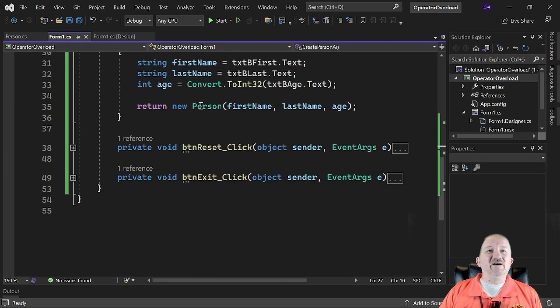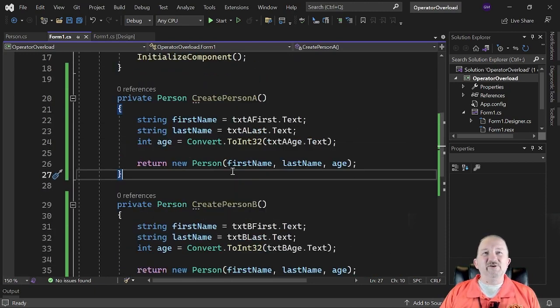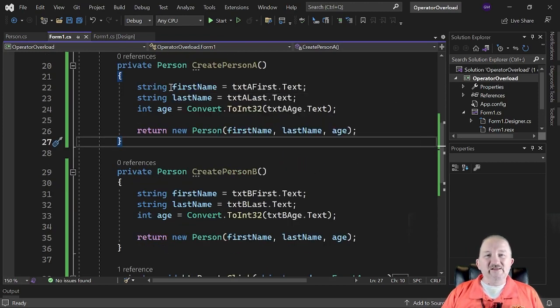There's the basic form here, so I have a button reset click and a button exit click event handler. I don't have the event handlers set for add, subtract, multiply, divide, or the equality operators, because that's what we're going to go over here. I do, however, have these two extra methods for create person A and create person B. Create person A just takes the text from text A first name, text A last name, and text age, and converts it into an integer for that last one, and then creates a new person with first name, last name, and age. I'm not going to worry about doing any TryParse or anything.